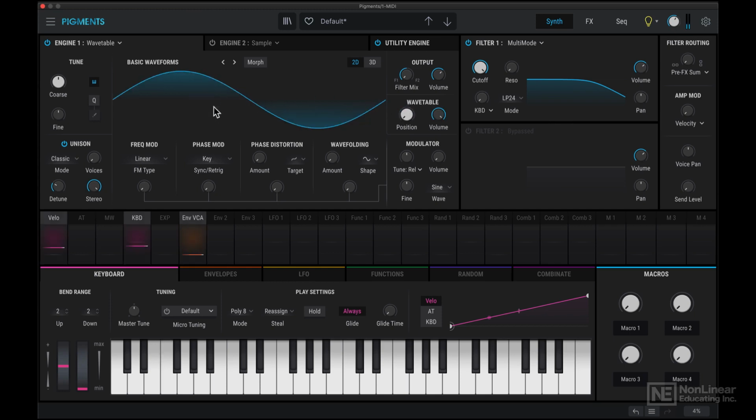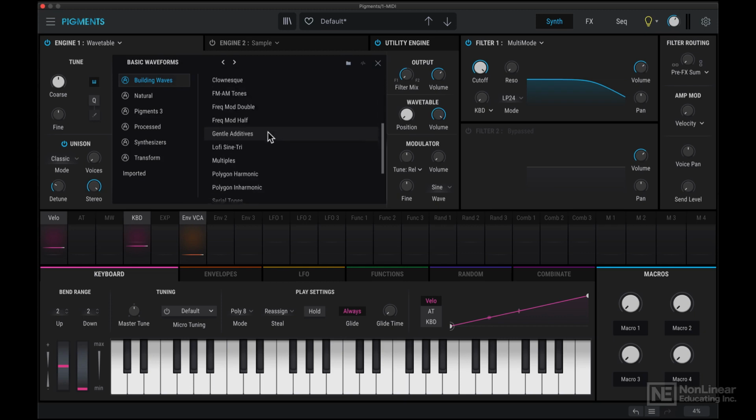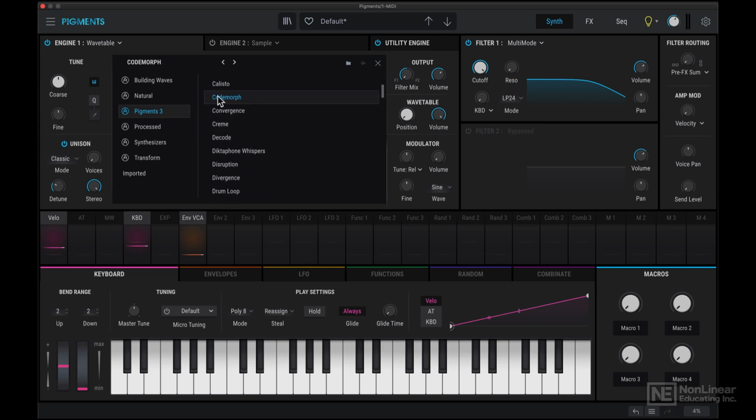Now like I said, we're not stuck with just these 4 shapes. If I click on basic waveforms here, we have a pretty huge collection of different wavetables. Let's check out some from Pigments 3. How about Code Morph? Now clicking on it once will load the wavetable even though we don't see it yet. You can hear that as I'm playing a note, and I can even adjust the wavetable position.